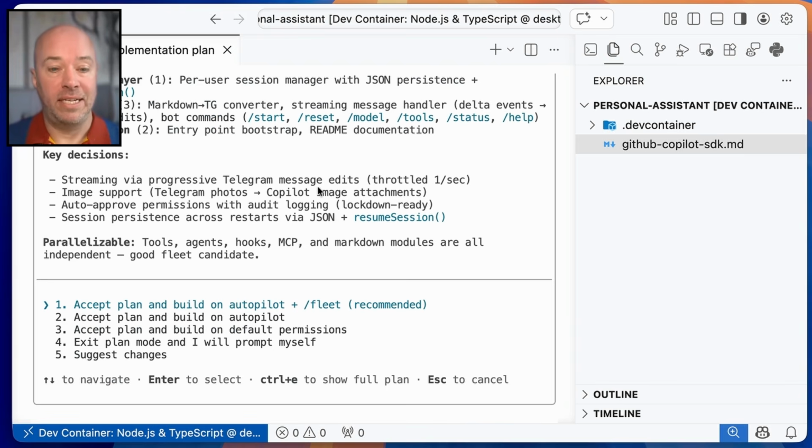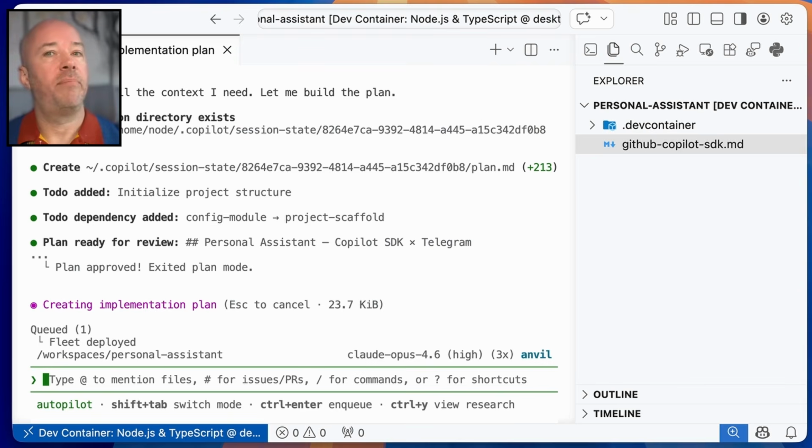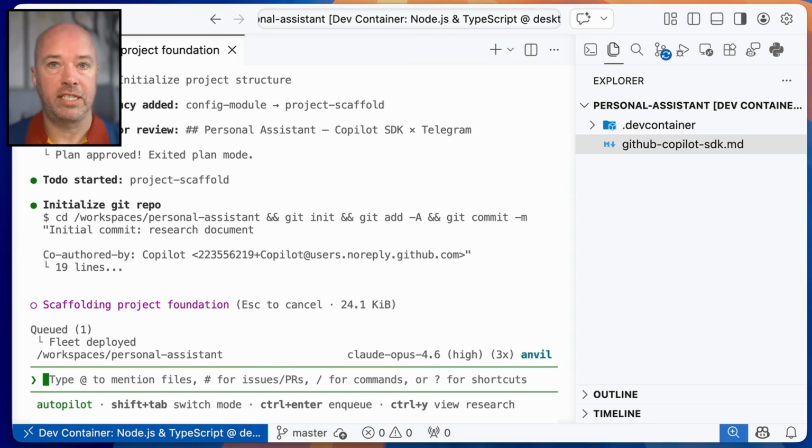Okay, so our plan is ready, and I'm going to go ahead and choose number 1, which is accept plan and build on autopilot plus fleet. Fleet is where it deploys a bunch of sub agents to take care of things, and it tries to continue working until it gets all the way to the end. So this is going to take a minute to complete. We'll fast forward and come back and talk about the results. So I will see you in just a second.